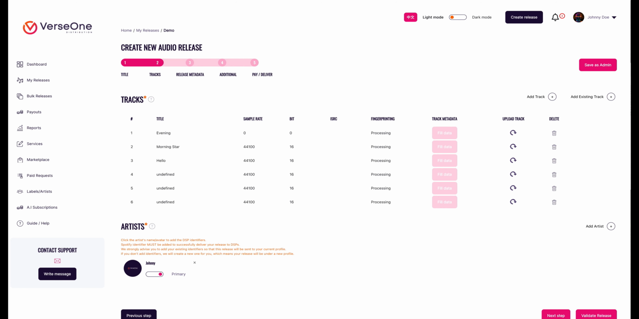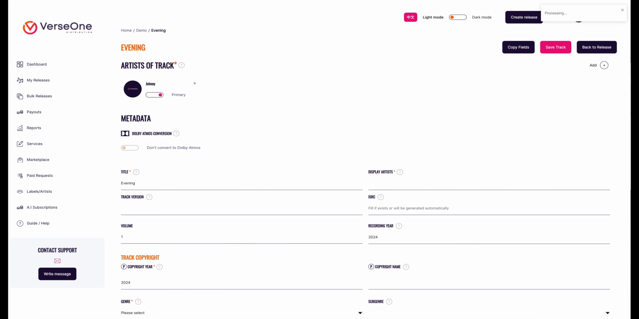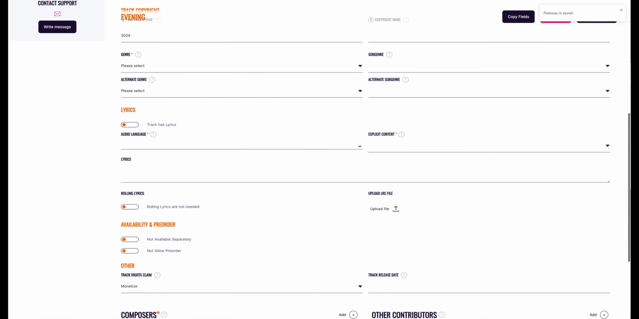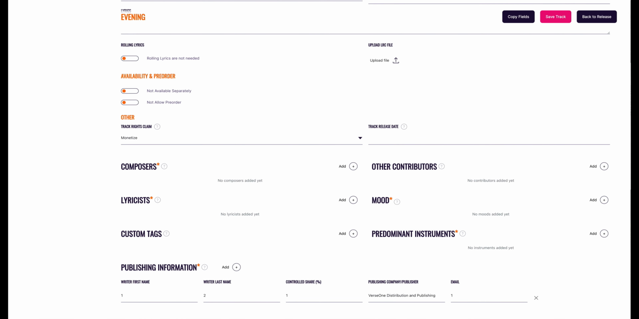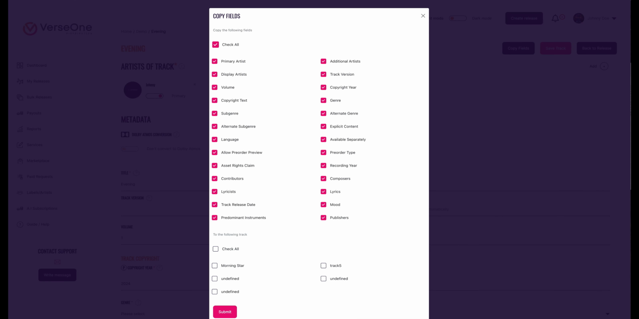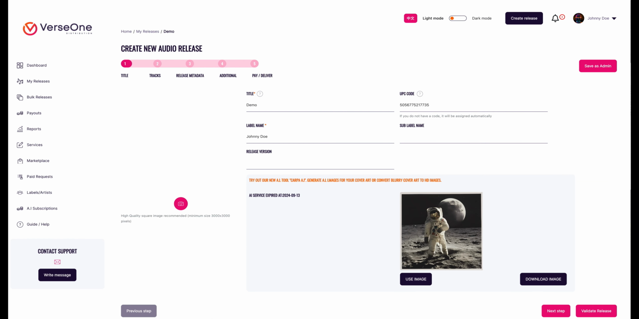Once the tracks are added, users can click into each track to add track metadata. Another smart feature of the VerseOne software is that the publishing information is harvested from the user's profile, so they don't have to fill it in each time for every track. If multiple tracks were uploaded to the album, the Copy Fields button comes in handy. This helps users copy metadata fields from one track to another, so they don't have to manually input them for each track.